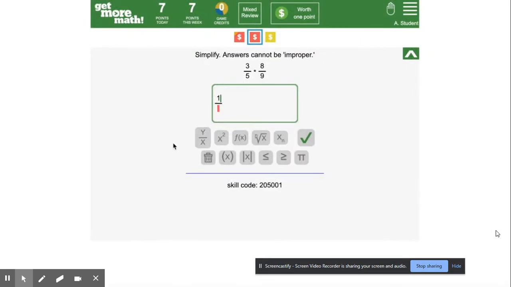Alright, so let's see what happens when you get something wrong. Well, with most kinds of homework assignments, you only find out what you got wrong after it's been graded, and you don't have a chance to really fix your mistakes. But Get More Math lets you know right away if you got something wrong, so that you have the chance to correct every problem and get it right.